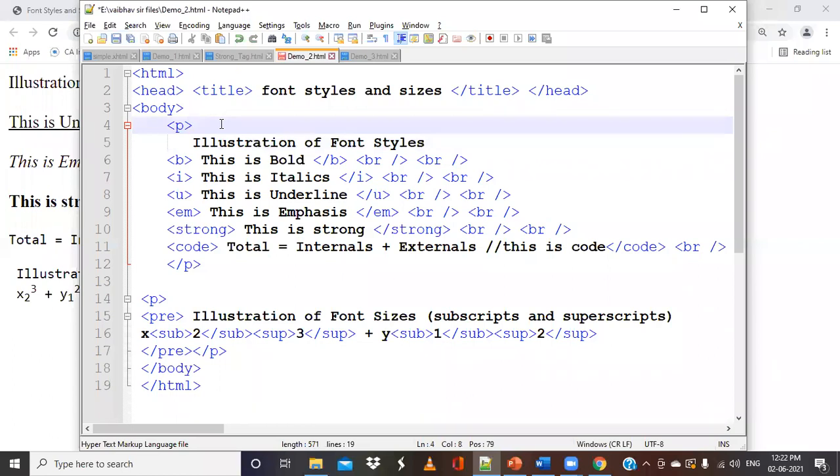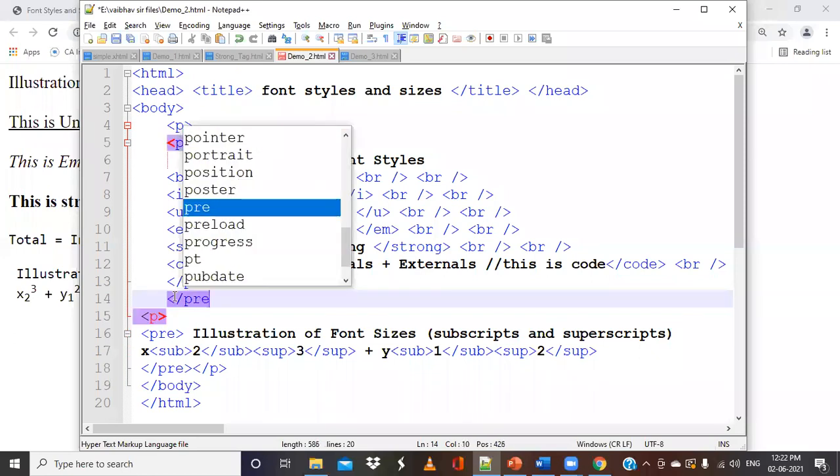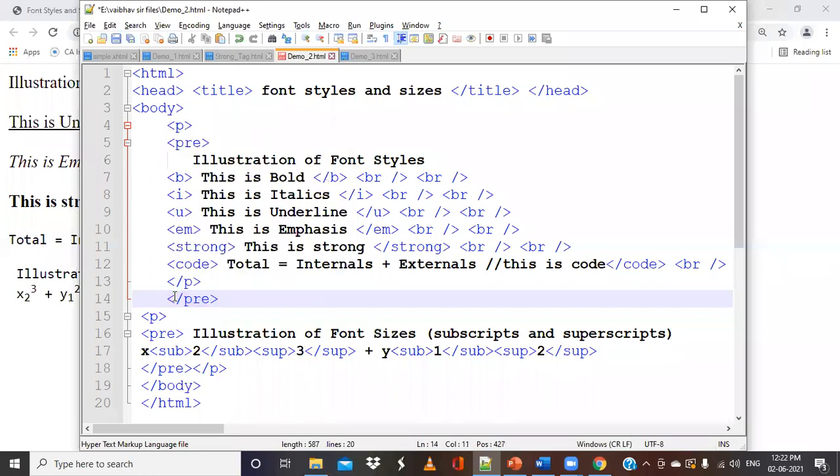Let us try with that. As you said, I will put a pre-tag here. Okay, fine. Now where should I close this? After that paragraph tag, sir. After the paragraph? Here? 14 lines. Okay. And should I keep these BR tags or should I remove them? Remove. Okay. So I will remove these BR tags.